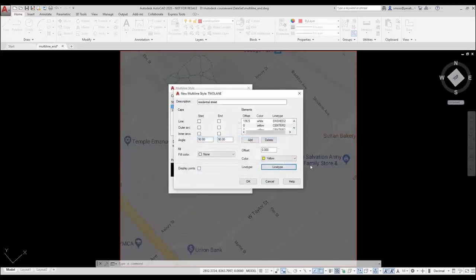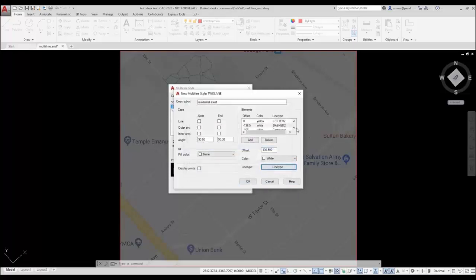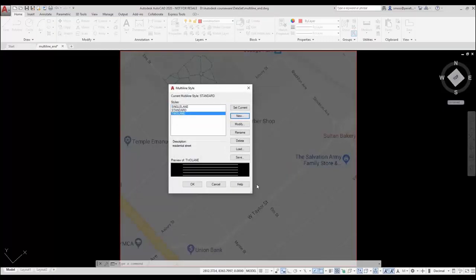I modify the third line to be offset -136.5 inches from the center. I set it to be color white and the line type -2. The last line is offset -273 inches. The color is set to white and the line type is set to continuous. I press OK. You see a preview of this multiline style.